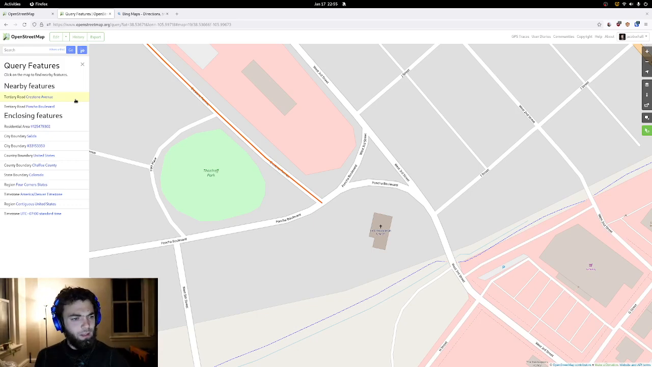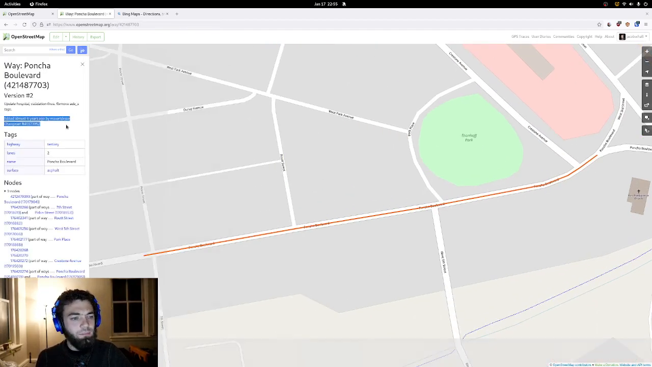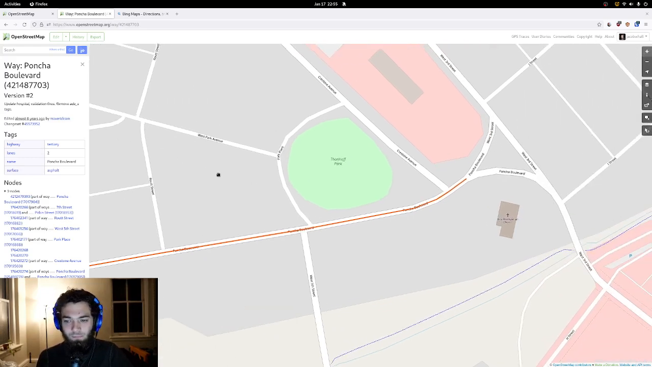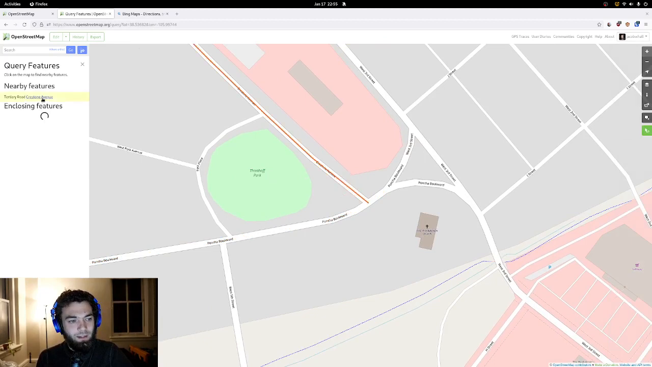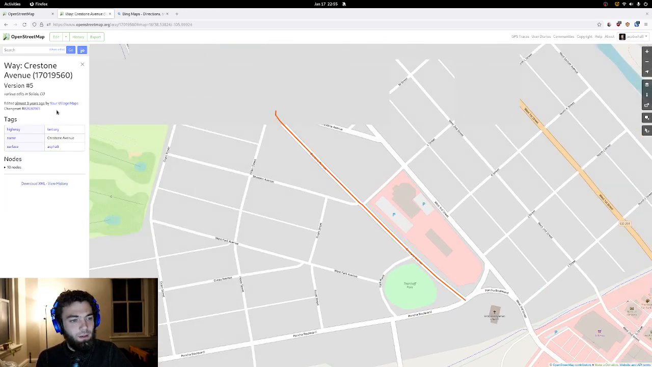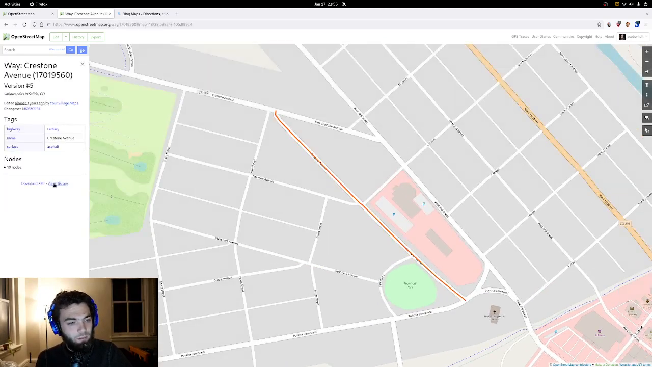So we got Crestone Avenue, Poncha Boulevard. Let's take a look at this section of Poncha Boulevard. Aha. So this was last edited almost 6 years ago. And the edit doesn't even look like it. I mean, it may have, but based on the description, it doesn't really look like we moved any roads anyways. And if I look at Crestone, I bet you it's going to be the same exact thing. 3 years ago. Okay, what was the history?